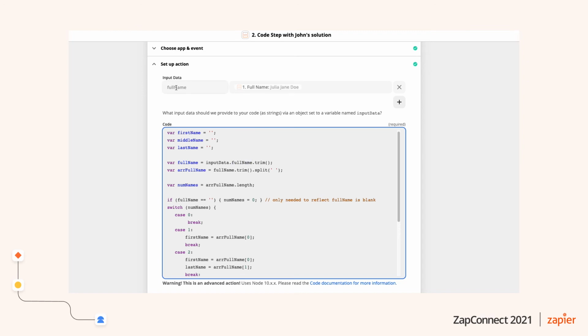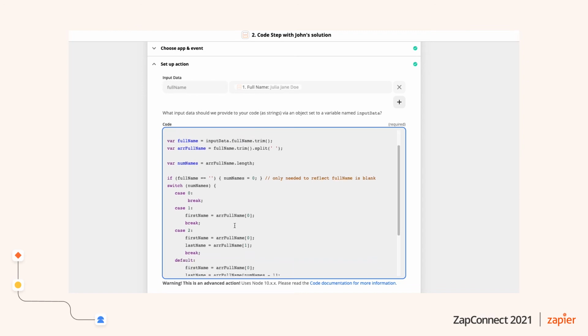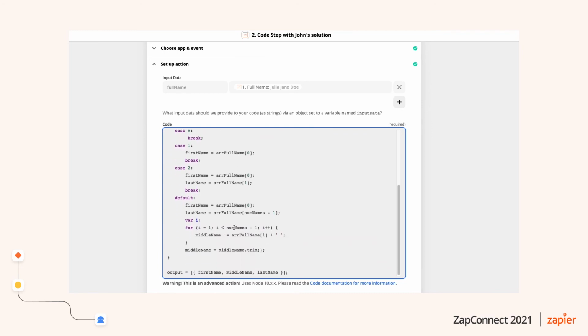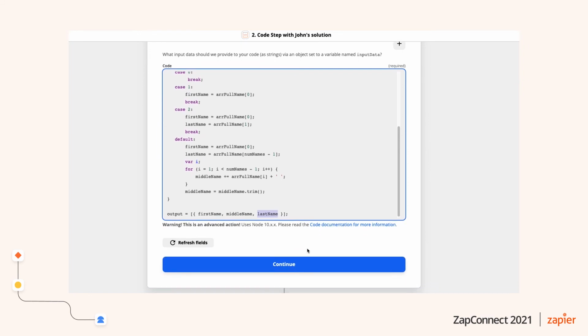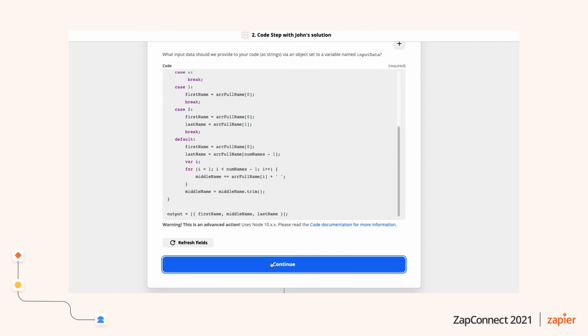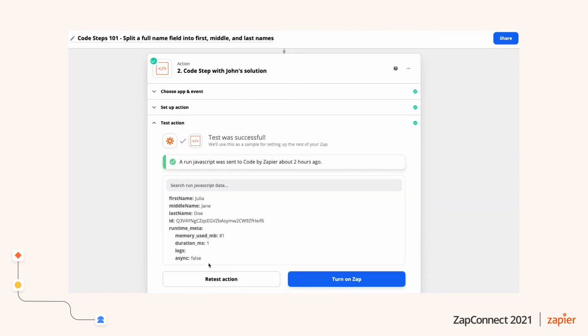So I can make sure that that matches. And then we come down to the bottom and we see that the output includes the first name, middle name, and last name variables. Now, say for some reason I didn't want the middle name. I now know enough that I can actually remove it from here. But first, let's experiment with what happens.